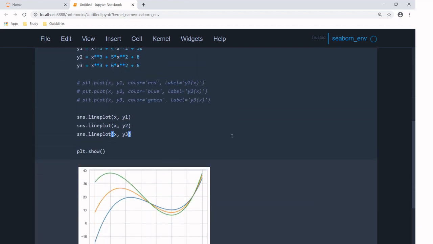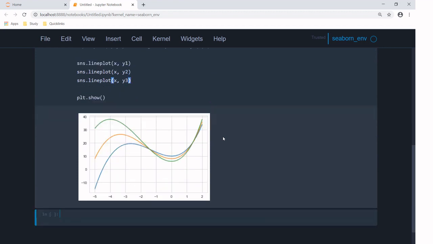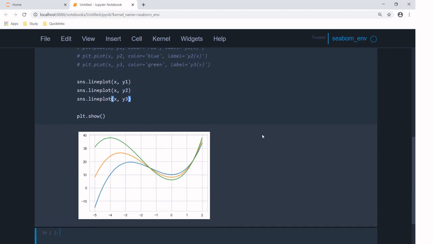Alright, that's all about this video on Seaborn fundamentals. In the subsequent videos, we'll see a lot of data analysis and data visualization using Seaborn with various data sets.